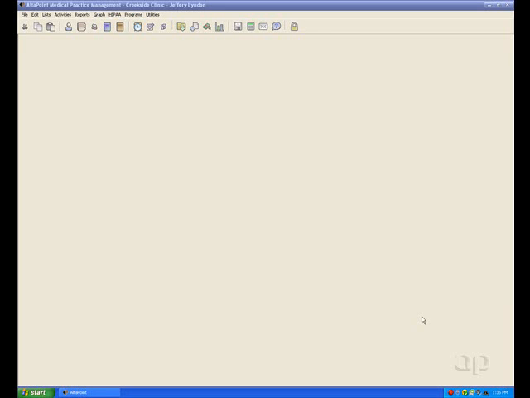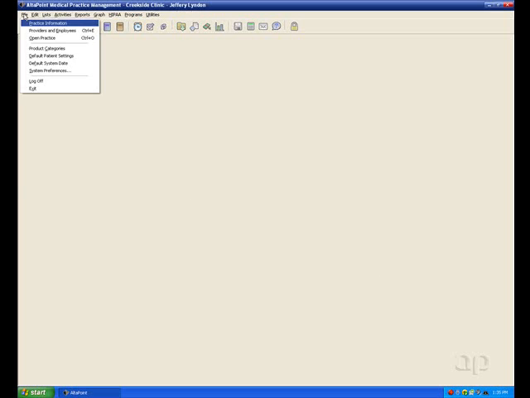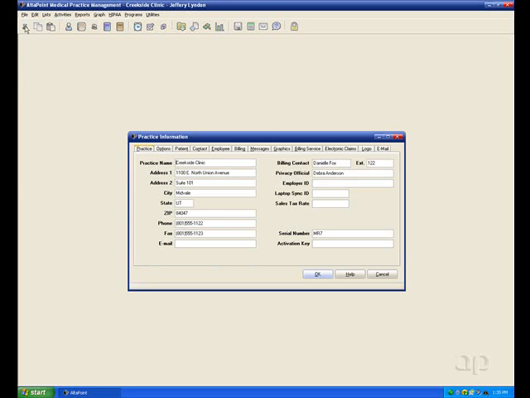This session, we'll be covering the Practice Information screen. You can access the screen by going to File and Practice Information. The first tab is titled Practice. First item on this tab is Practice Name.